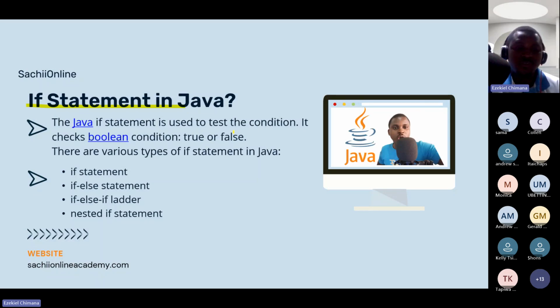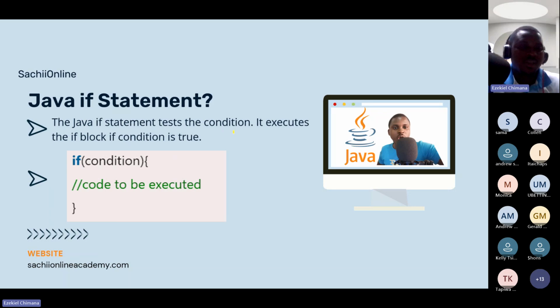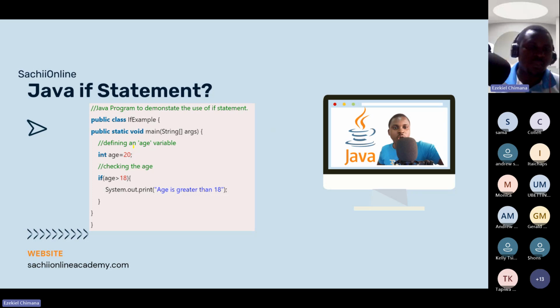So maybe the if, else if, and also the nested if, right? So let's look at the Java if statement, which tests the condition and then executes the block. It executes the if block if the condition is true. Normally the condition you put here results in a Boolean value, either true or false. This example was checking the age. If the age is greater than 18, then it says the age is greater than 18, as simple as that.